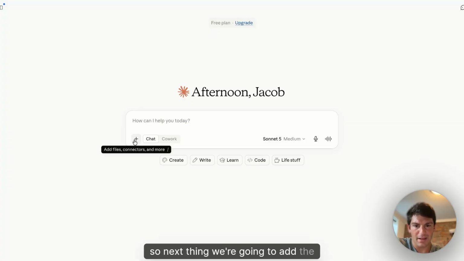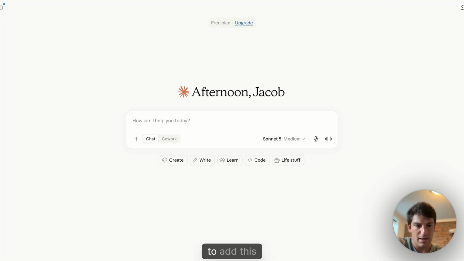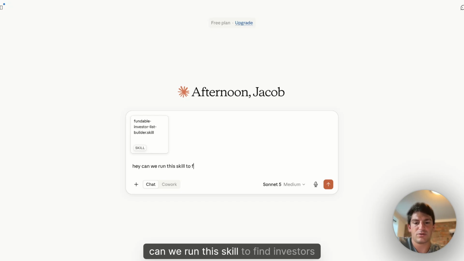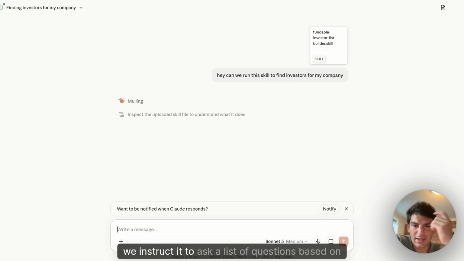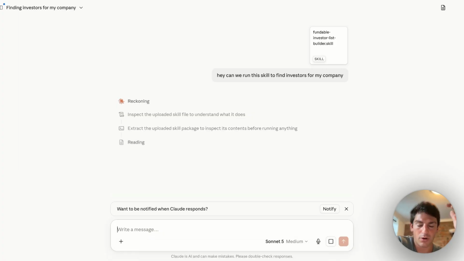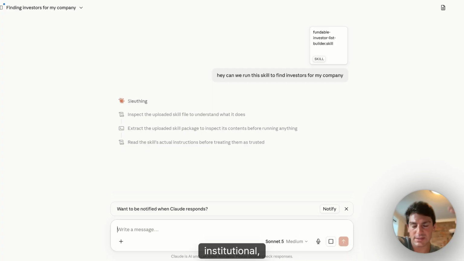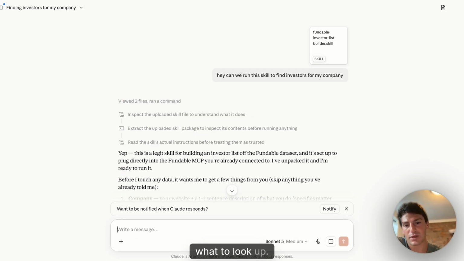Okay, so next thing, we're going to add the investor finder skill. So I have this on my desktop, add this, and I'll say, hey, can we run this skill to find investors for my company? And basically what's happening in the skill is we instruct it to ask a list of questions based on the investor search you want to do. So what stage are you raising for? Where are you based? What does your company do? What type of investors are you looking to meet? Angels, institutional, a handful of interview questions. So it knows when it starts searching the Fundable data set what to look up.